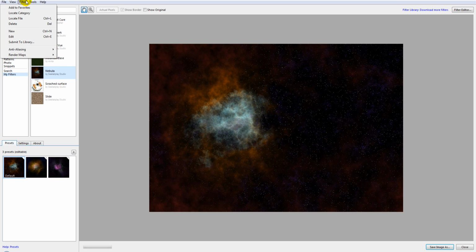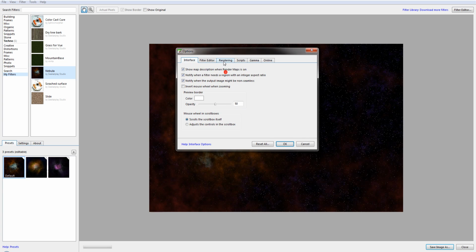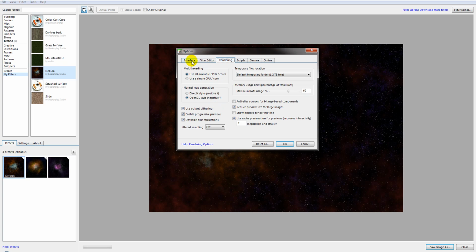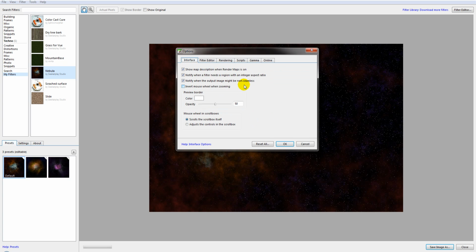So let's go ahead now on tools, and we'll look at options. We looked before at options when we looked at render type. Let's go to interface. Interface has simple notifications you can enable or disable, as well as, if you like with some other application, invert your mouse when you're zooming, and additional options for the mouse.